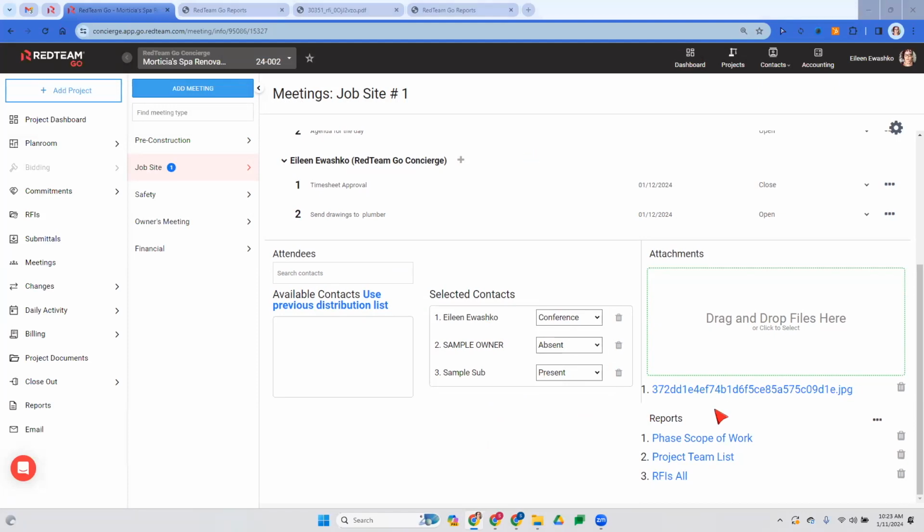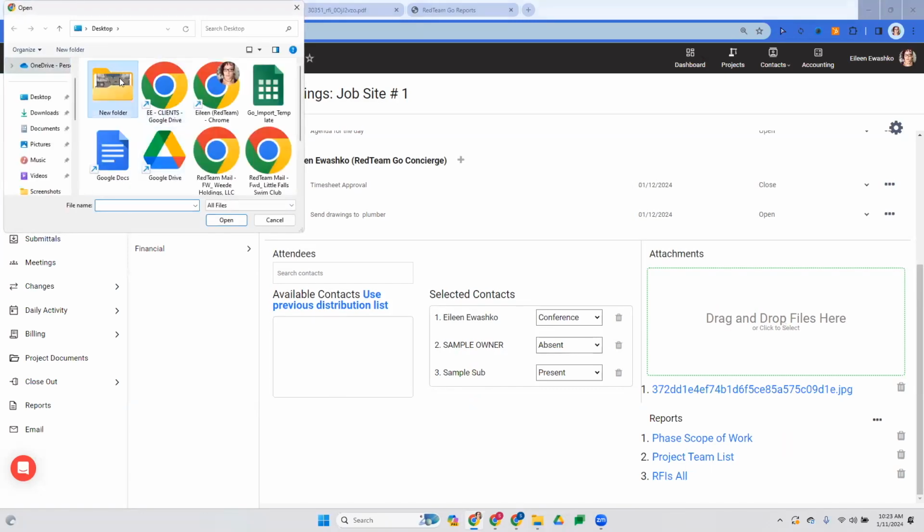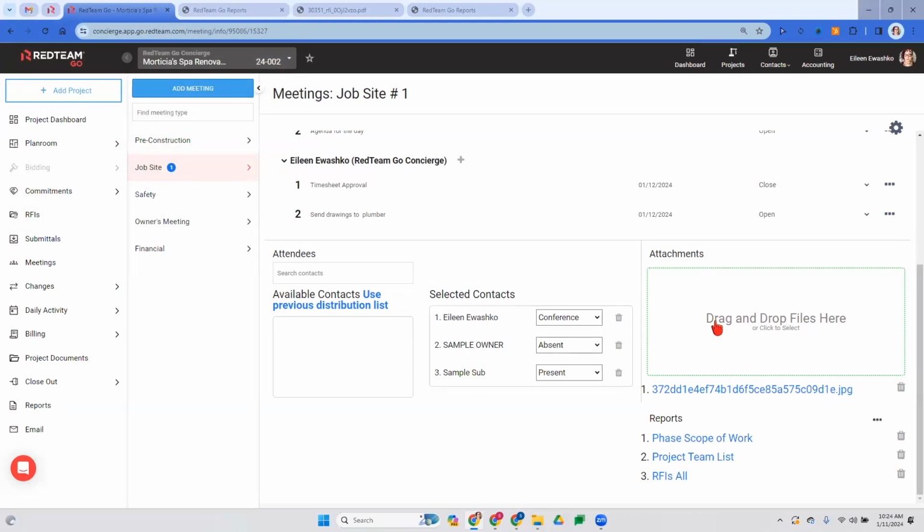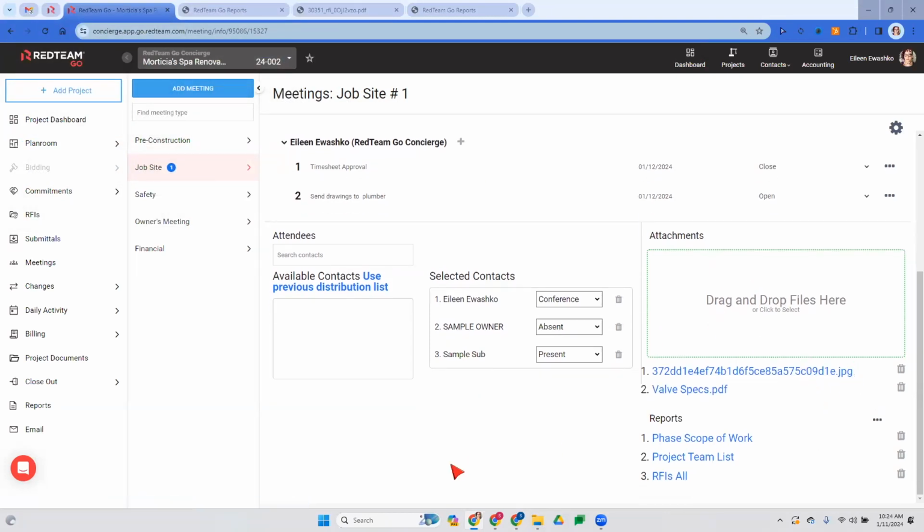If you have any attachments, let's say my subcontractor brought one of their updated schedules to the meeting and I want to attach that. I can come right over here and I can attach that. I'm just going to attach any old document.